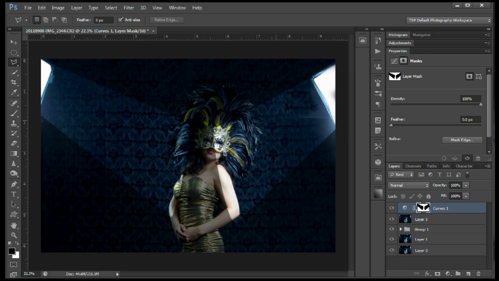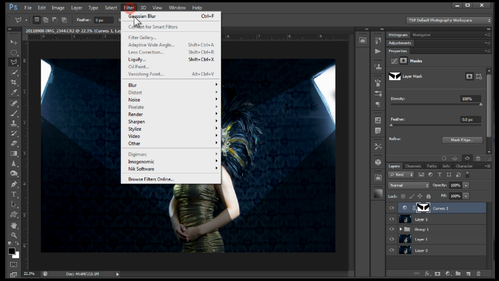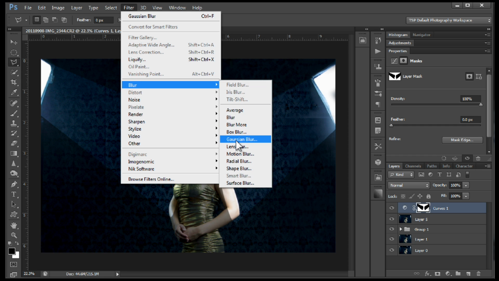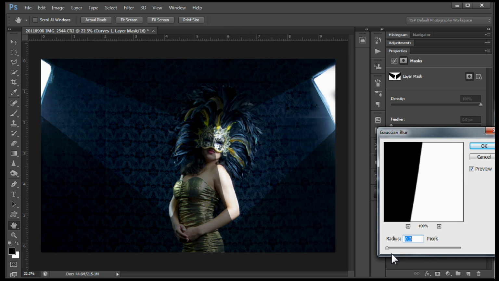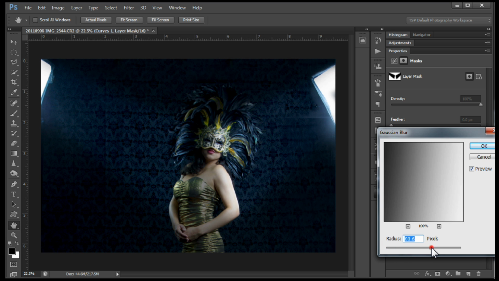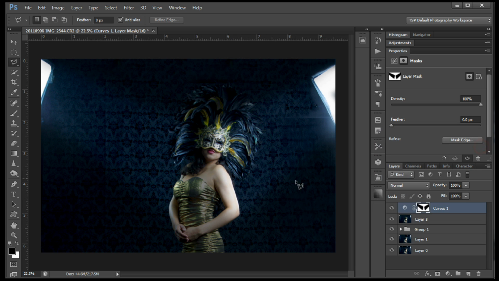Now we've got these sharp edges on these beams of light. But it looks like a spotlight. So let's deal with those sharp edges. So we go Filter, Blur, Gaussian Blur, and you can see that if it's at 0, we got the sharp edge, but you can see in the preview what it's doing to the mask. It's softening that selection, making it look more like a beam of light. Okay, so just keep moving it over till you get a nice soft transition.